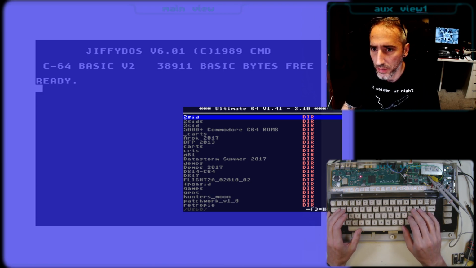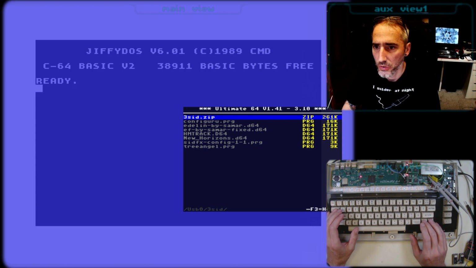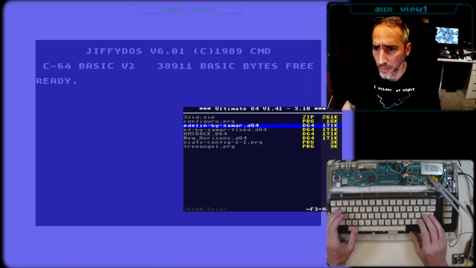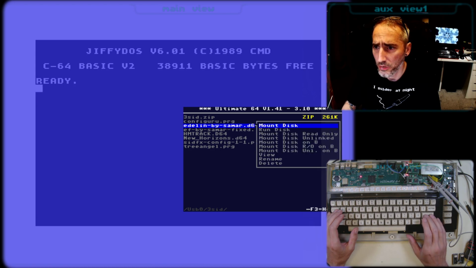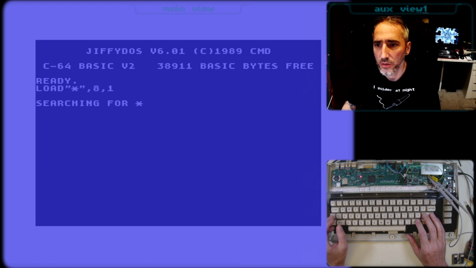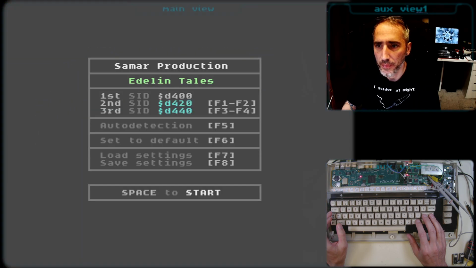And now let's go into a preset demos. And I think this one was the one where we could configure the second and the third address. Yep.